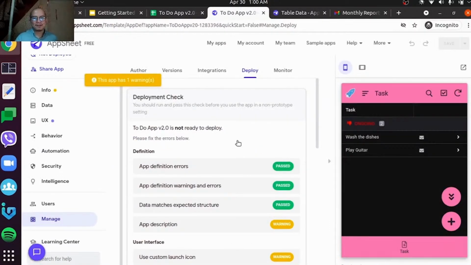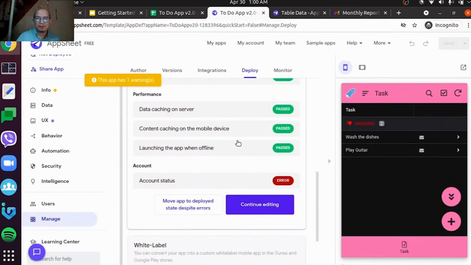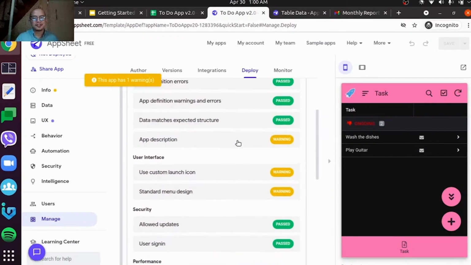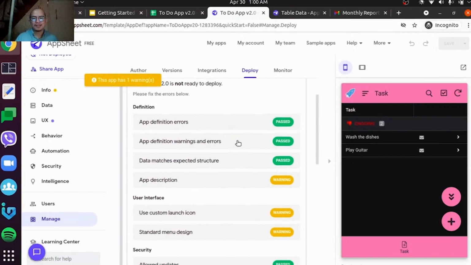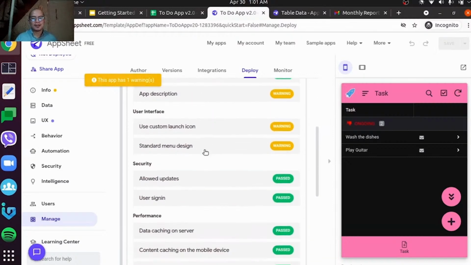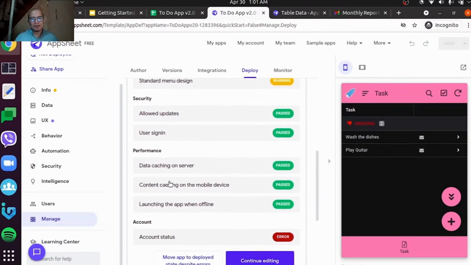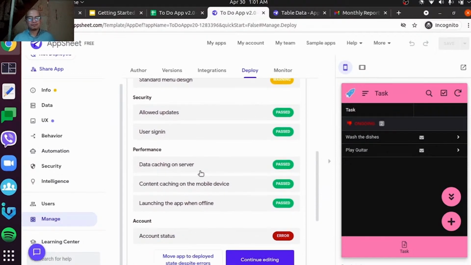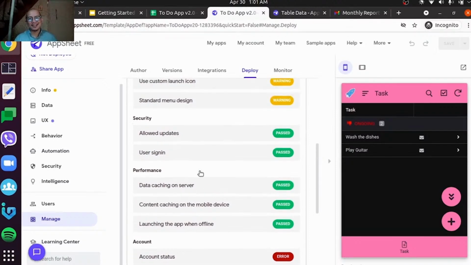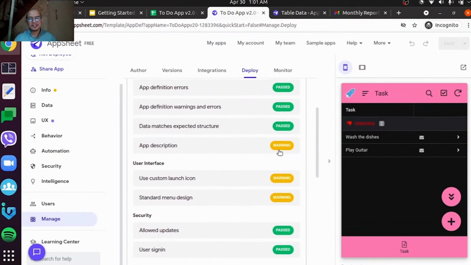Okay, so kung mapapansin nyo, ito yung sinasabi ko kanina na before we can actually deploy, si AppSheet, check niya muna lahat ng components that build our application. So from the definition, up to the user interface, up to the security, up to the performance. Hindi natin tinek yung data caching on server since napansin ni AppSheet na hindi naman natin kailangan. And then, there are some warnings here na kailangan natin gawa ng paraan, or hindi naman siya showstopper but a warning saying na hindi dapat ganito.